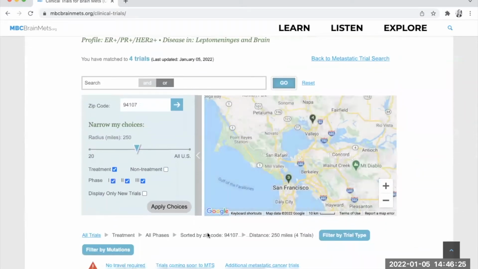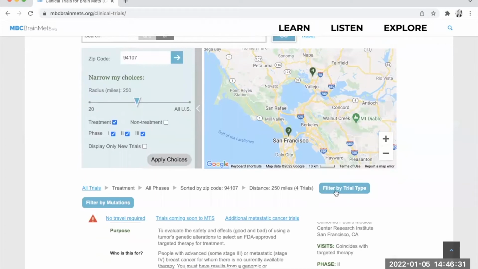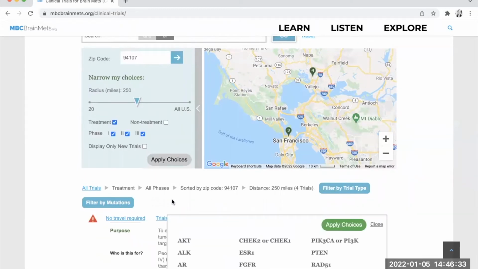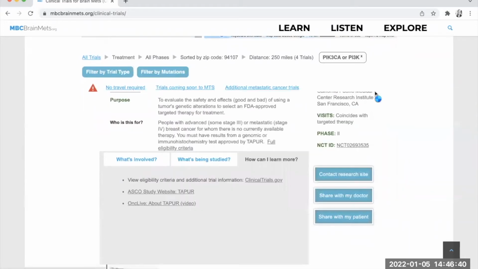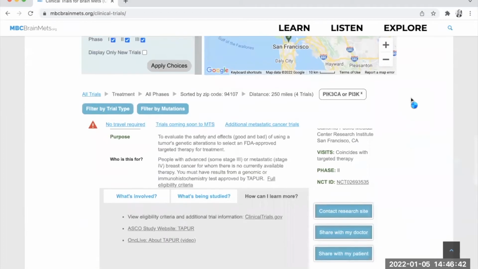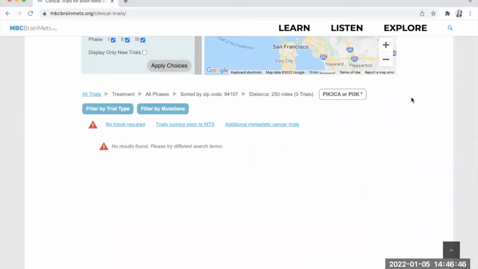There are a few other capabilities that this search engine has. One is that we can actually filter by mutation. So let's try to put in maybe PIK3. I'm not sure if this is going to pull anything back. It might filter it down to 0, but you can search by mutation if you like, and it didn't pull back anything. So let's clear that criteria, and let's filter by trial type.